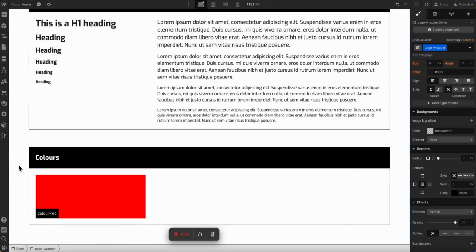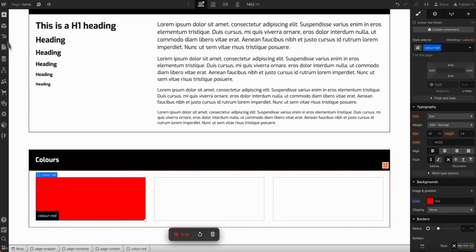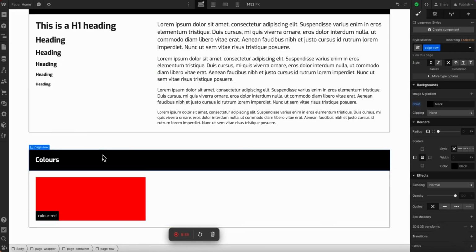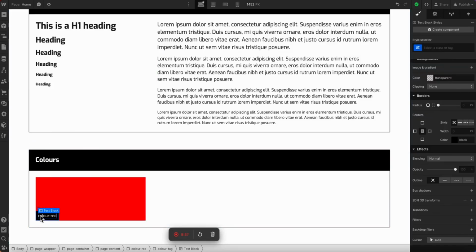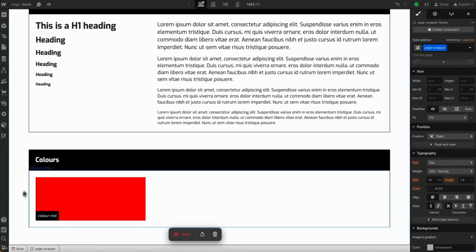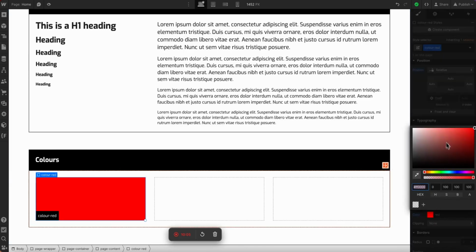Okay, so our colors grid is set up now, which is great. And that's essentially a div block with a background color applied to it and then another div block inside for this text tag here that I positioned as absolute, so it stays on the bottom left corner. So our first color is just color red, or I could update this to anything really.